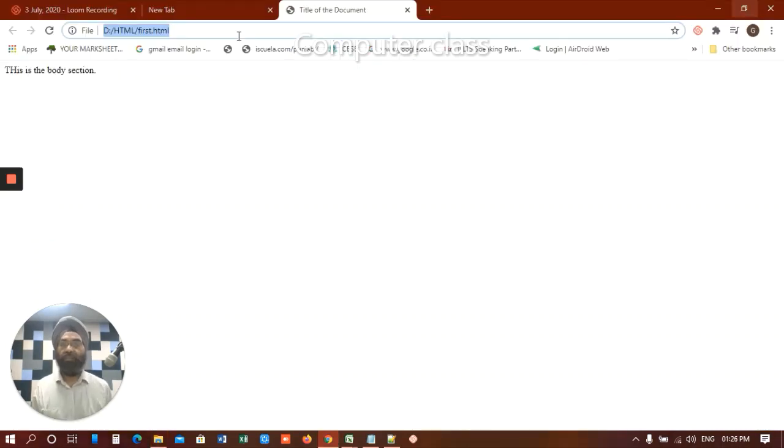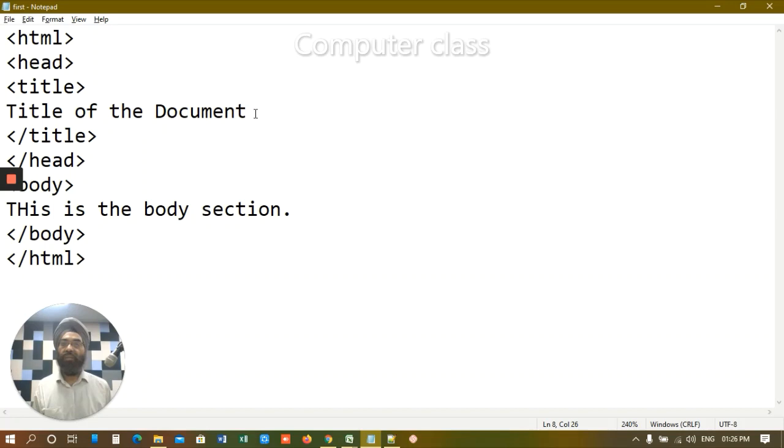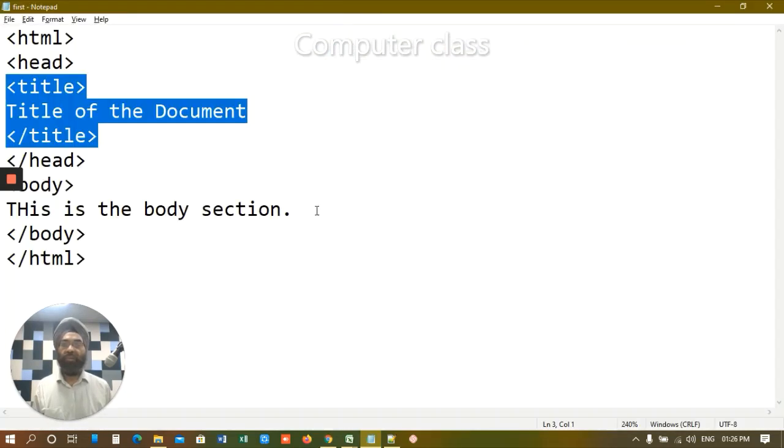And here we go. See, this here is the name of the file, or path of the file: D drive, HTML folder, and then the first.html document. I told you that if you type anything in between the title start and the title end, it will be displayed here at the top. And whatever you type in the body section will be displayed here in this white part. Clear till here?